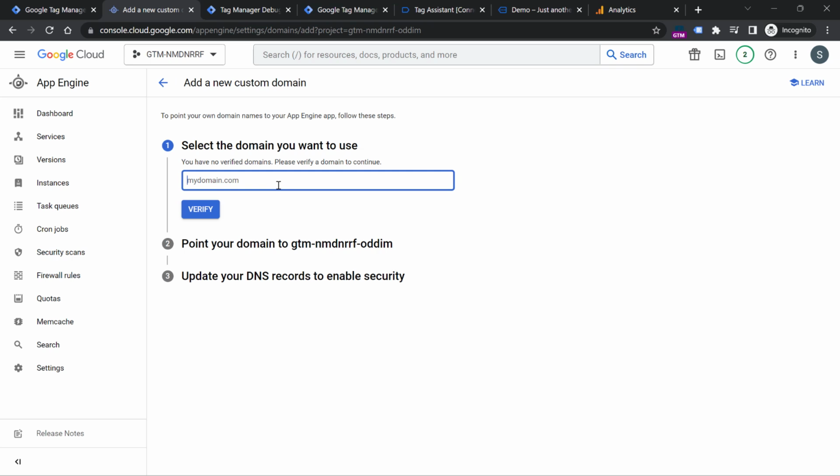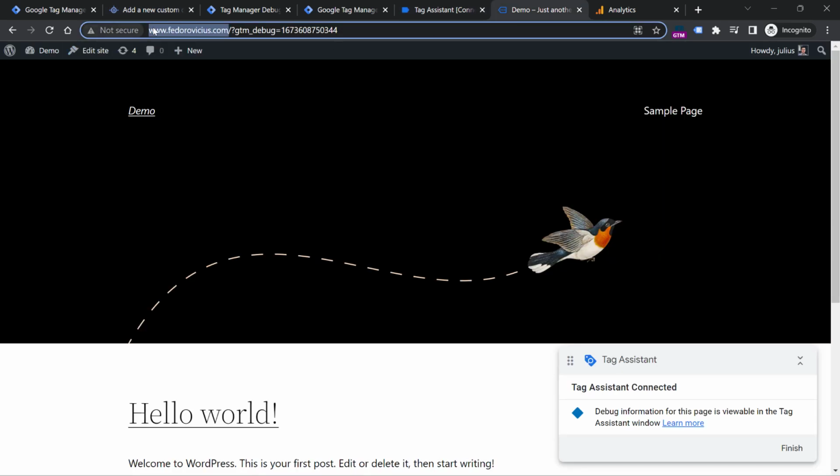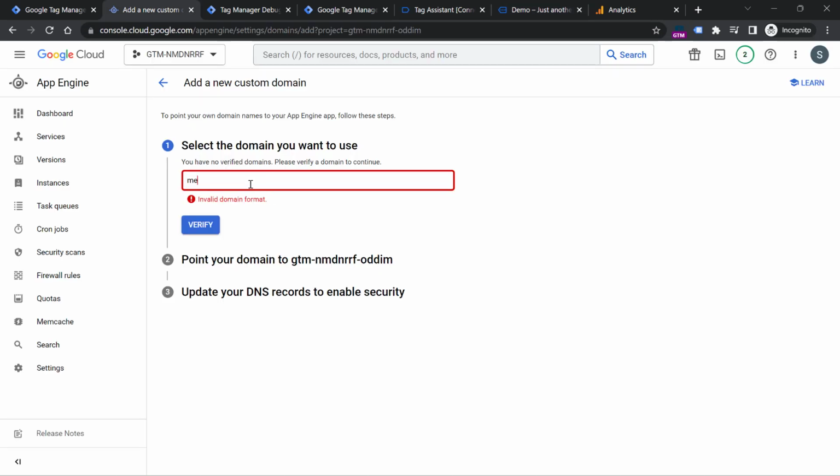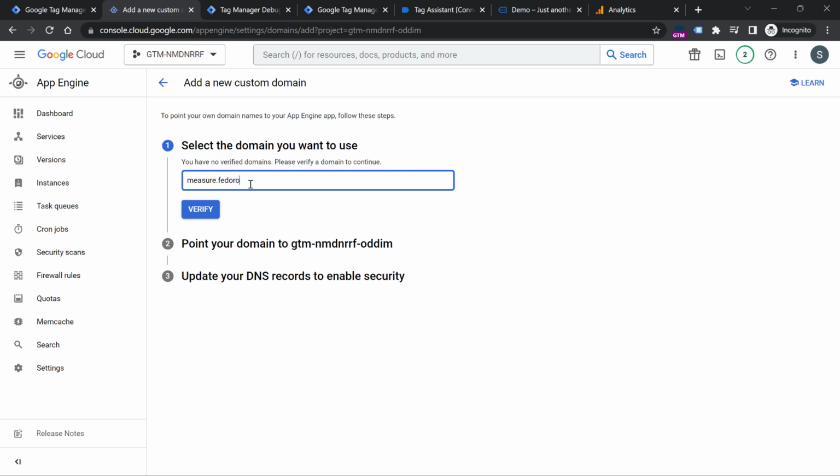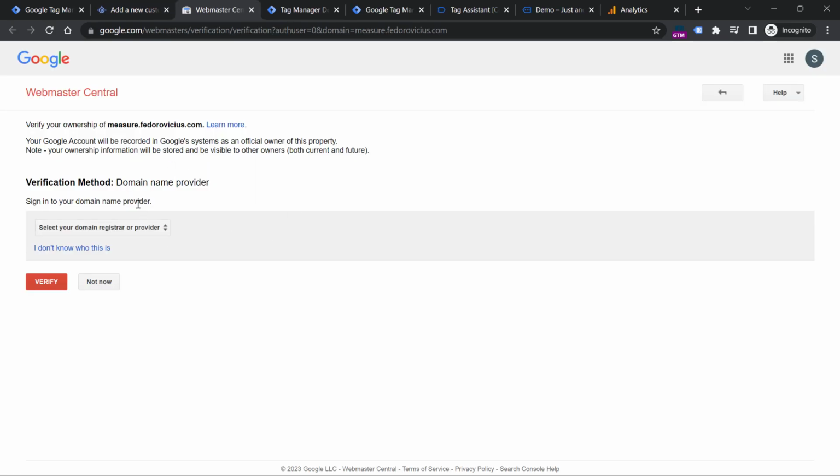Here you have to come up with a subdomain specifically dedicated for your server container. So if, let's say, the website is www.yourdomain.com, then you should come up with some subdomain for the server. So it could be something like data.mydomain.com, analytics.mydomain.com, or something else. Let's say that in this case, I will enter measure, then the domain of my demo website, and .com. Then I click verify, and this will open a new tab.